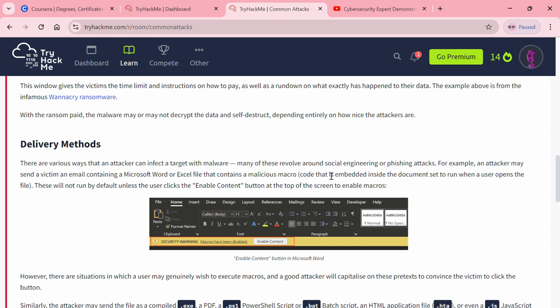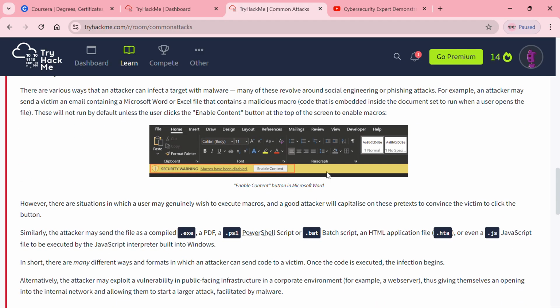These will not run by default unless the user clicks the enable content button at the top of the screen to enable macros. Basically, when you have files from the internet like that, Microsoft will only open them in read-only mode, with editing disabled. So the moment you enable content, you just installed malware on your system. However, there are situations in which a user may genuinely wish to execute macros, and a good attacker will capitalize on this pretext to convince the victim to click the button.